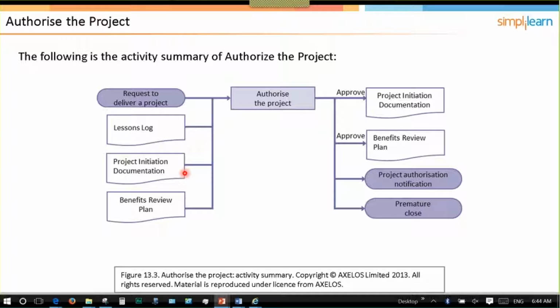So in summary, at a high level, that's what it is. You'll find it on page 254 of Managing Successful Projects. So the PID is basically everything about how you're going to manage the project and its scope and how the stages are set up and the tolerances and all of that. And in addition, we would have the benefits review plan. So those three products go into the Authorize.